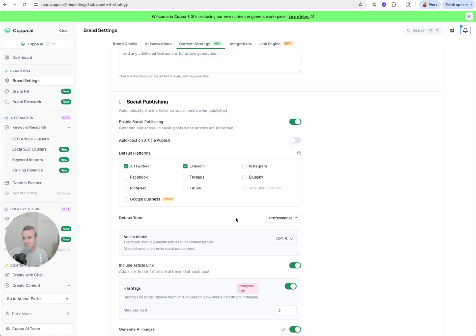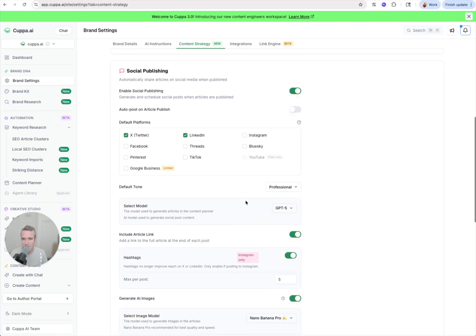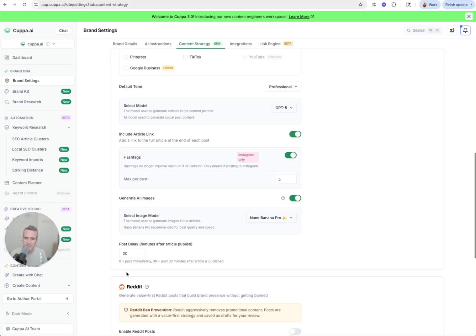As the article is done for you, a social post will come right behind it. It doesn't have to publish. It can. We do an automatic scheduled post for you. All you do is trigger that on. You can select the time after the article is posted for it to go live.